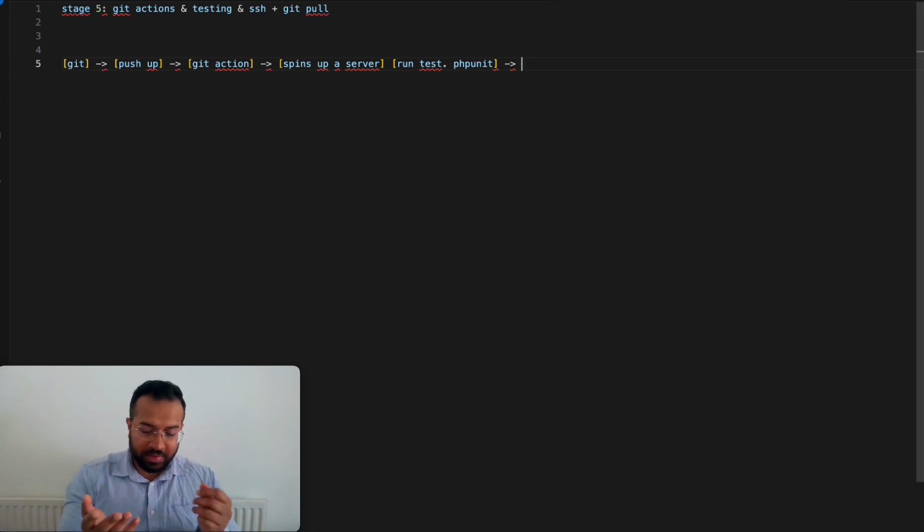So let me just go through this from the beginning. You have code on your local machine. You push it to Git. Git triggers a Git Action, which creates a new server.